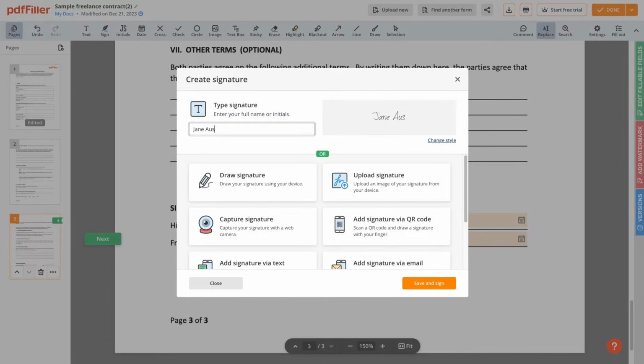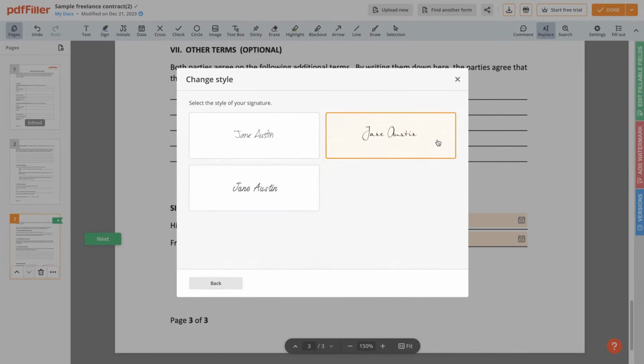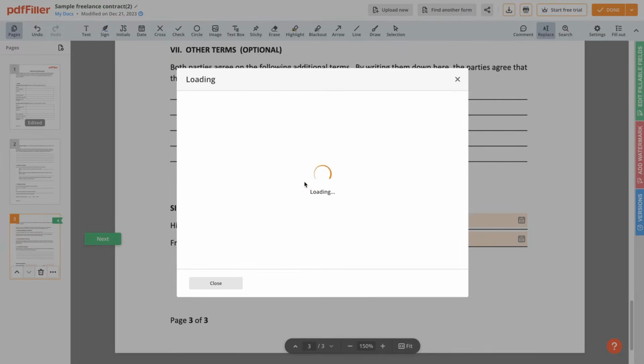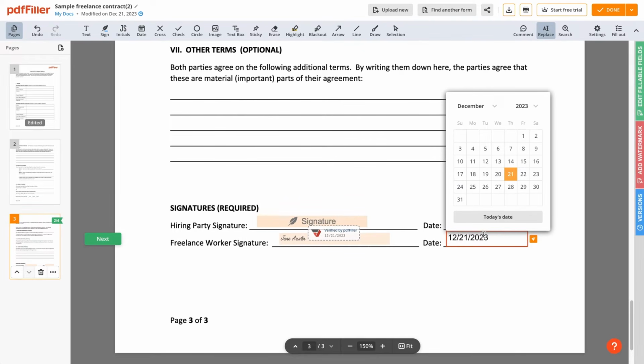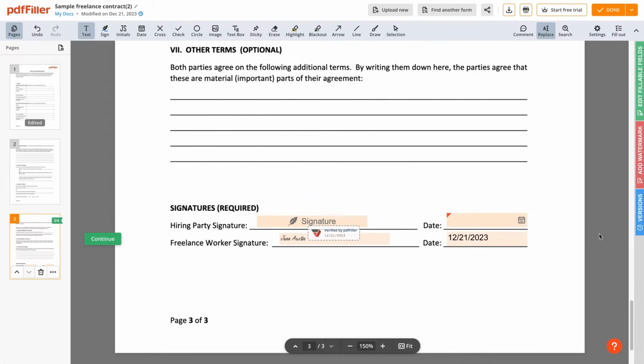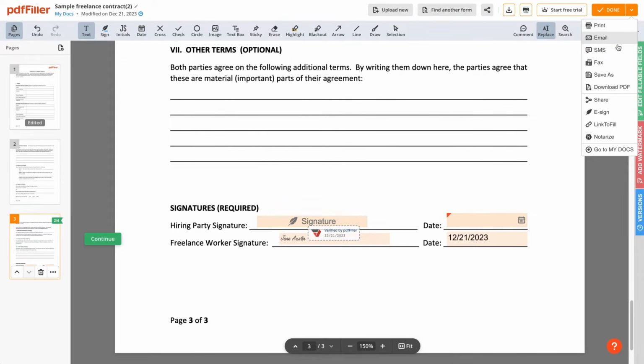pdfFiller makes it easy to sign a PDF by typing, drawing, uploading the image of your signature, and more. You can also customize the font of your signature to your preferences. Once signed, place a date on your document. After you've made all necessary edits, save your document or select your preferred export method.